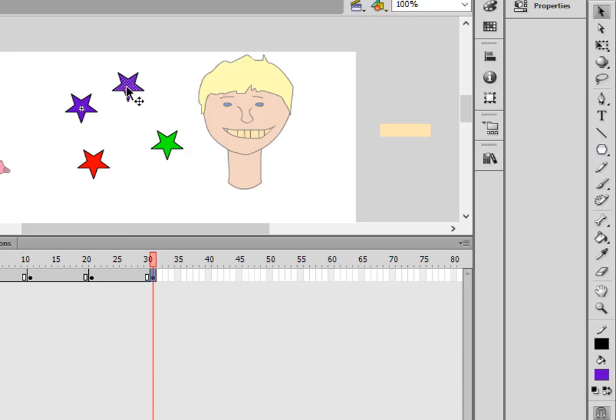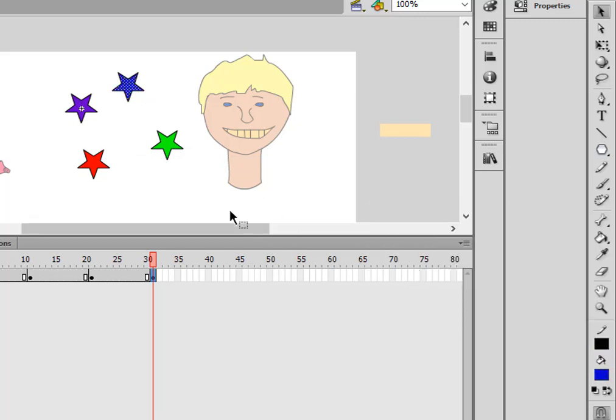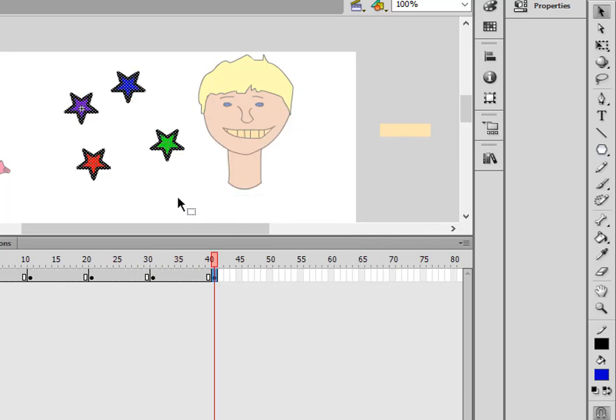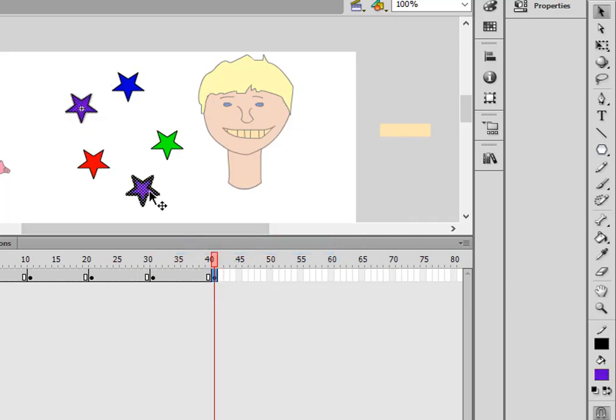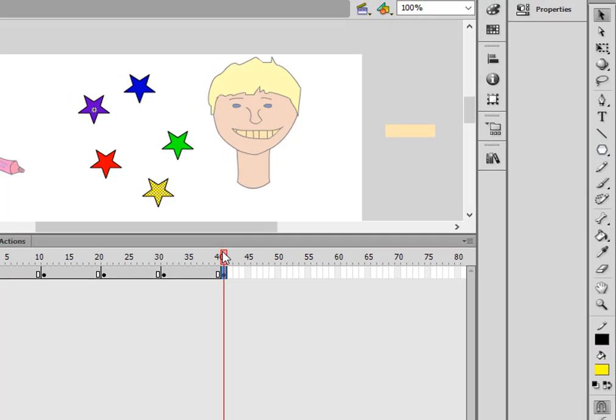Click the center. Make this a bluish color. Nice and blue. Got a purple and a blue. Up to 41. Right click, insert a keyframe. Right click, paste in place. Drag it down. And we'll make this star yellow. Click just the center of it, and make this one yellow. So now we have this goes on.